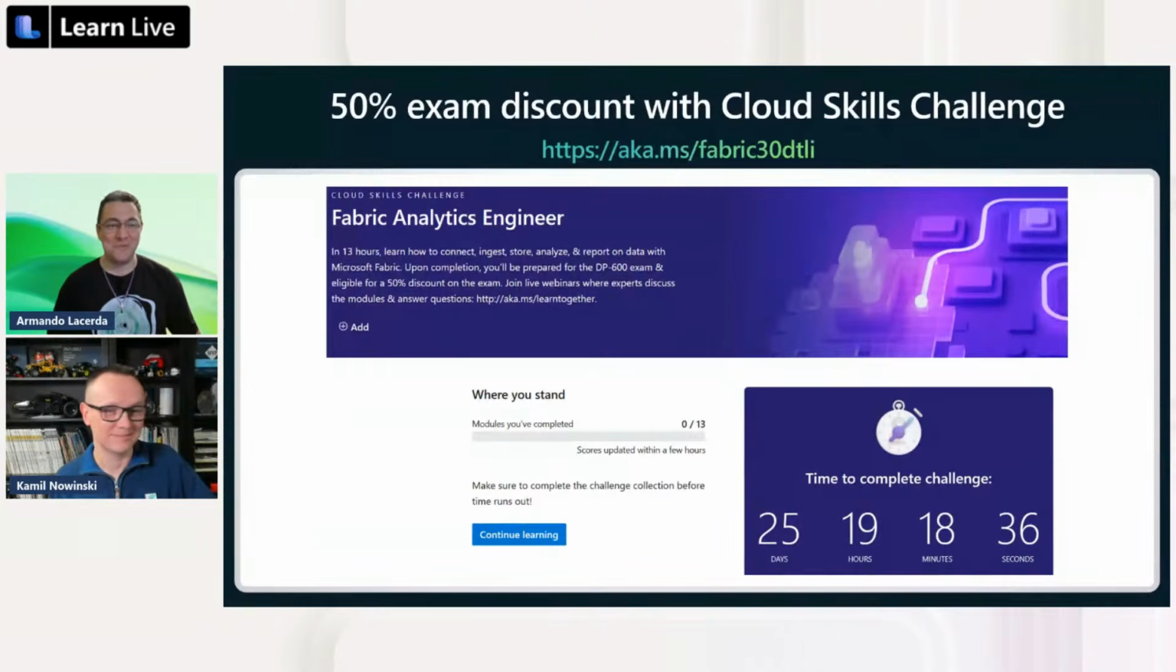Microsoft is always doing some sort of program with exam discounts. So come to this place and see what the discount is on the particular day.